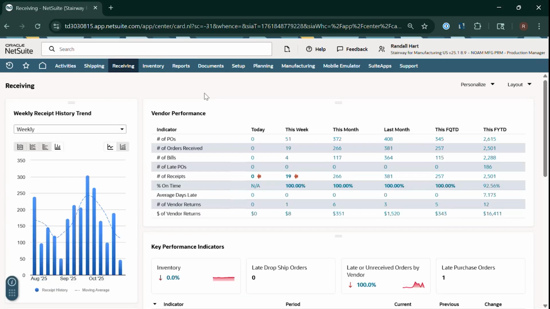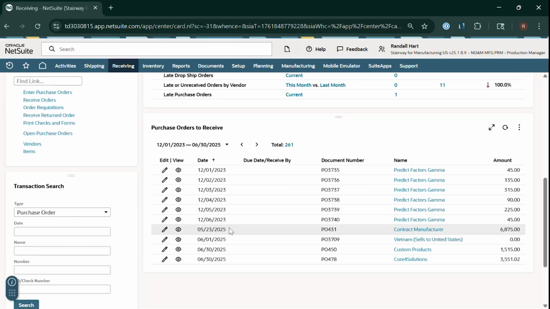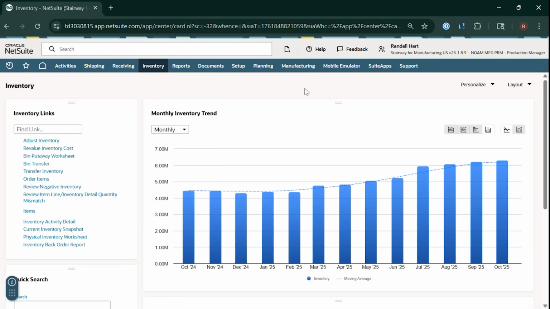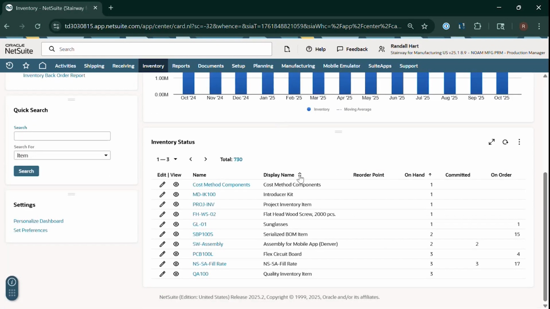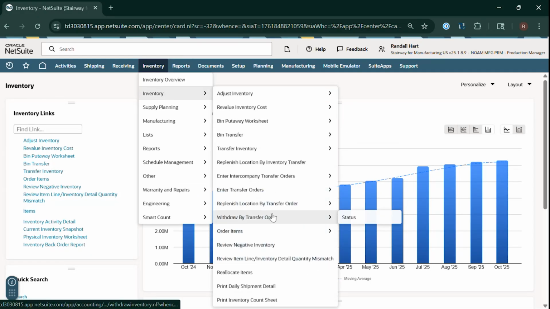So again, same role, different tab, different information, more in depth as we go down this list, right? Receiving, we have vendor performance, KPIs for inventory and receipts, POs to receive. So very useful in terms of breaking out data and information in multiple places within the same role. So you have different areas where you house the actionable information for each piece of the process for that role, making things much simpler, much quicker than everyone having to come up here, figure out where I'm going.